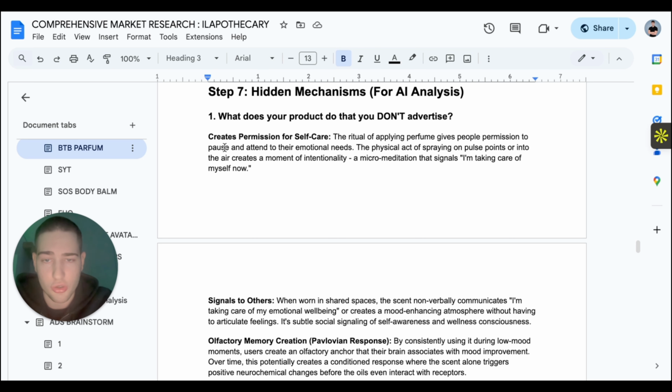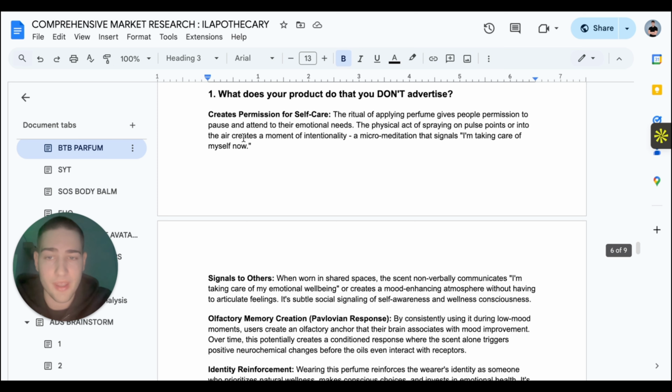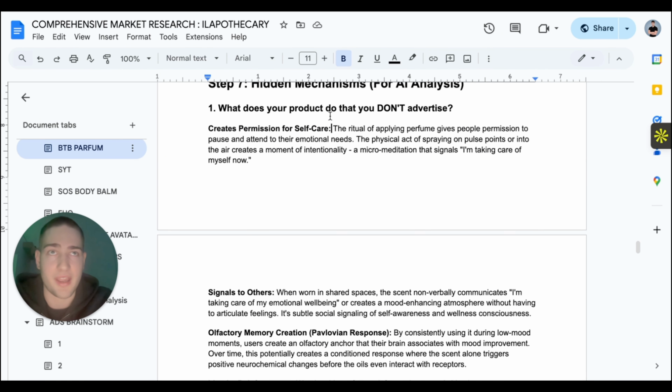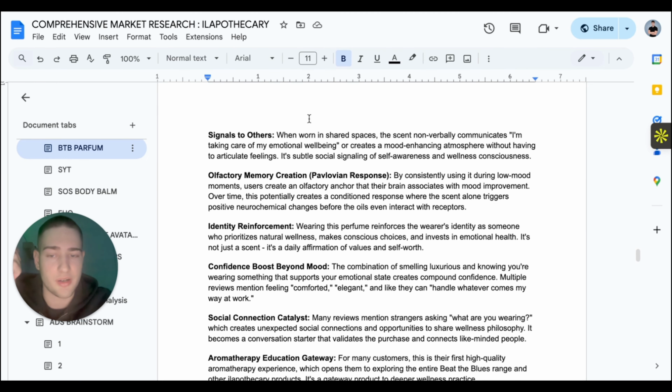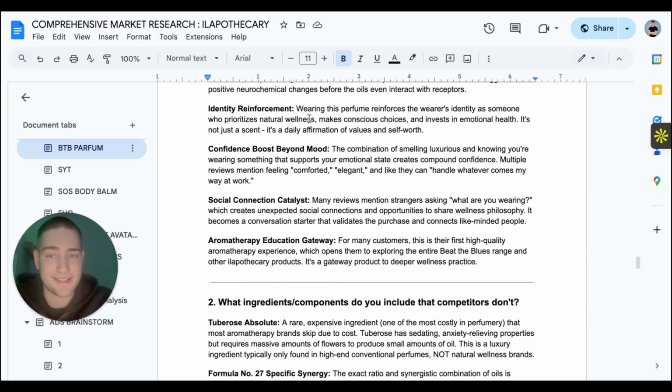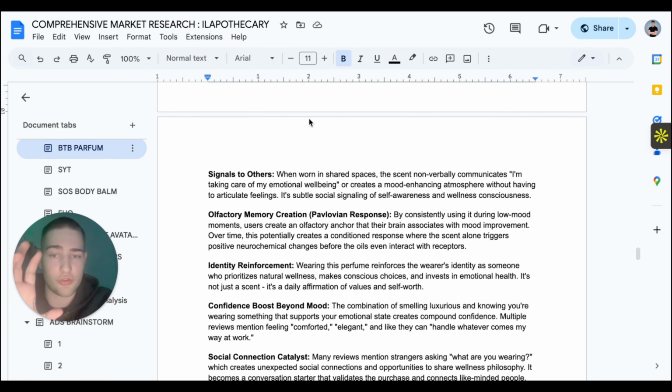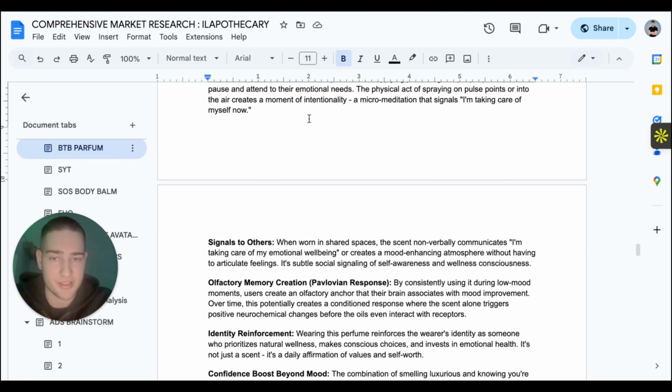This is really important. So hidden mechanisms are answers to 3 questions. So what does your product do that you don't advertise? Is that it creates permission for self-care. So this product is a fragrance and is a natural fragrance. And if you see it one step deeper, this product actually creates permission for self-care, because someone who buys a natural perfume also has a big desire for good self-care, if you think about it one step deeper. And it has found a lot of other things. Note that these are angles that you can use in your ads. These are straight up angles and sub-avatars.